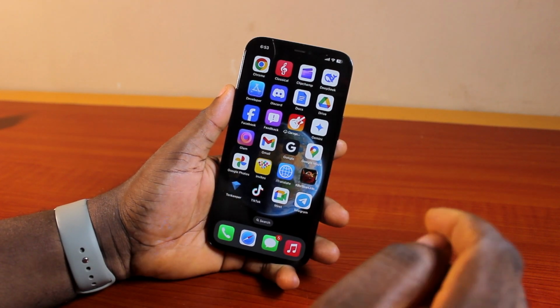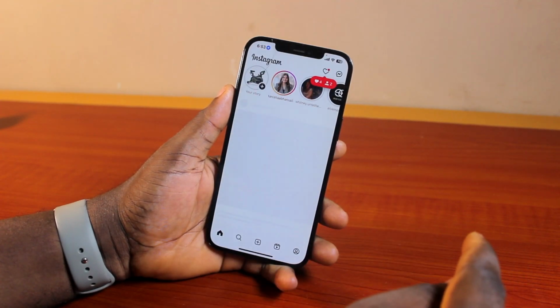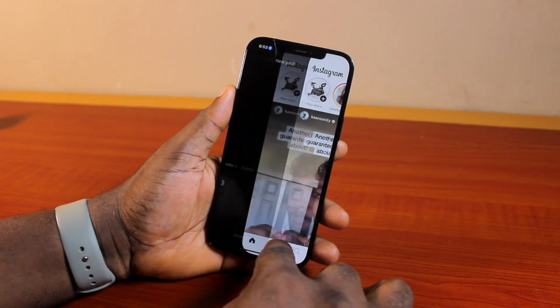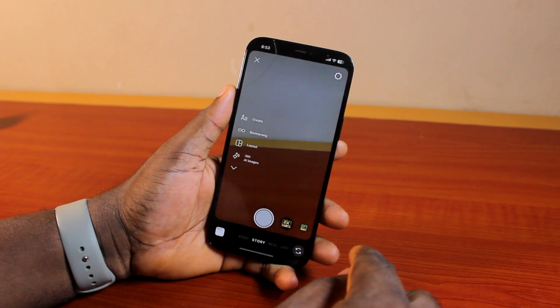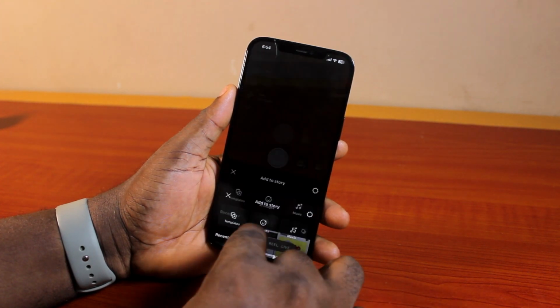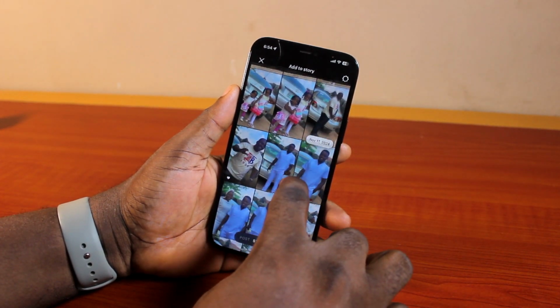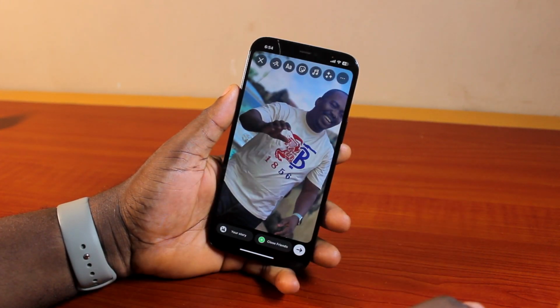Now the first thing you want to do to add a link to your Instagram story is go ahead and open the Instagram application, click on the plus icon and then select story. Once you've selected story, go ahead and upload your Instagram story. So scroll through, locate and select the photo or the story you want to post.